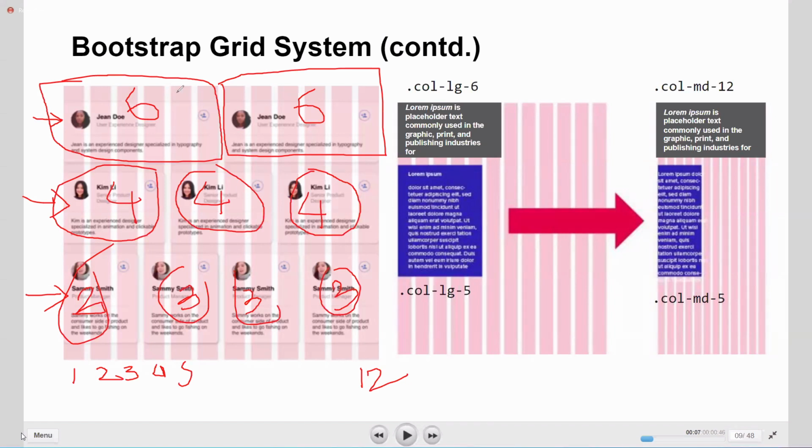Is it possible if this is 7 and this is 6? Is that possible? No, that is not possible. You cannot have divs with 7 plus 6, which is 13, exceeding 12. So you cannot place your column divs in a particular row like that, because the summation of all the column divs in a particular row should be 12. It should not be more than 12. So that is what they're telling over here.